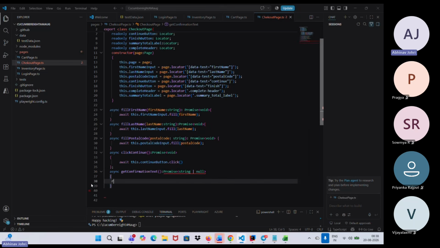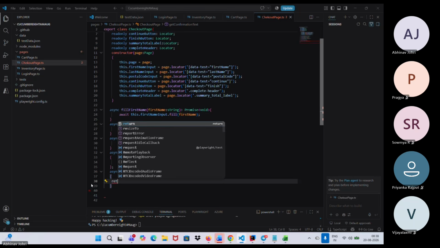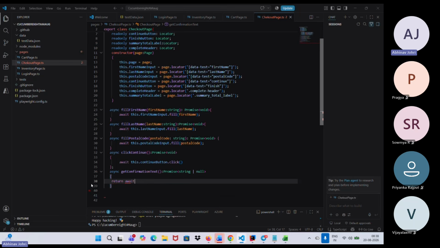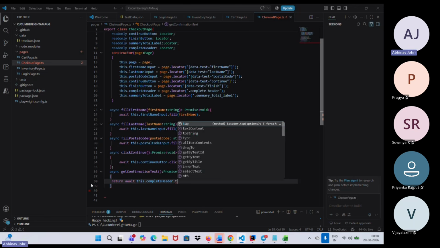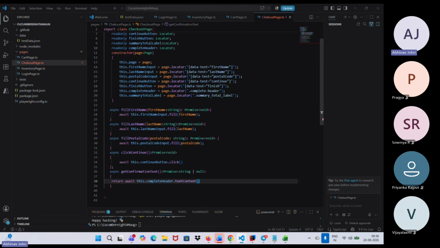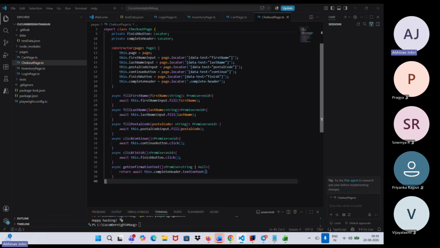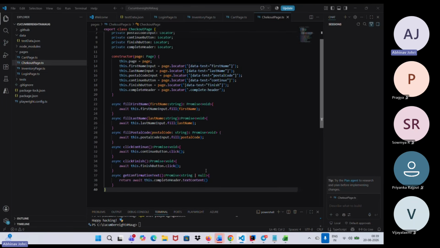And you can return await this dot complete header dot text content and return respectively. Okay. So these are all the functions which we can have. Let me organize them. Yes. So all these functions we will be having here. So we have created all the 4 pages. Please have a look before I start creating the feature file for it.